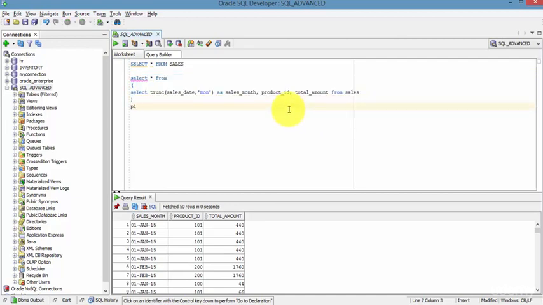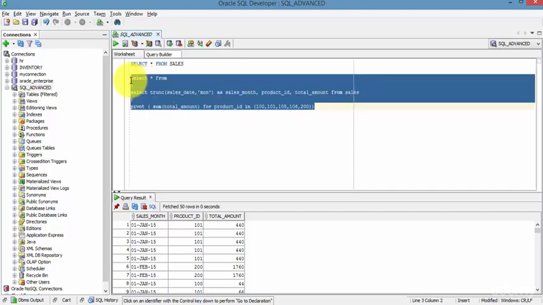Now we have to say pivot bracket start, and what do we want? We want sum of total amount by what? We want for the product IDs, right? So for product ID in and the list of values 100, 101, 105, 106, comma 200. Brackets close, one more bracket close. So now let's run this.